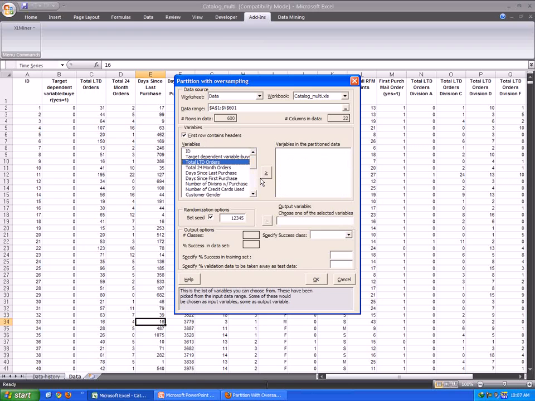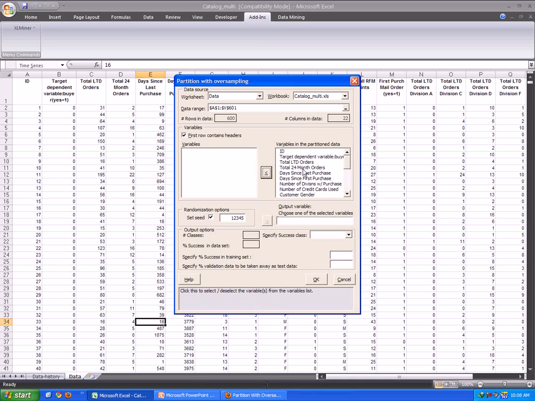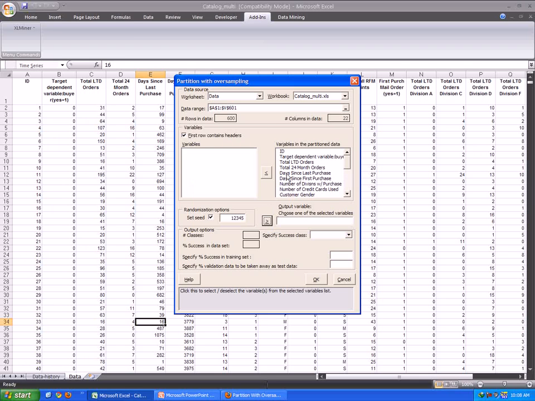You can select any of the rows to be input variables, but to select the output variable, it should contain only two distinct values. You can see that whenever I select any of these rows, the button to select it as the output variable is not highlighted. First we select all and put them in the variables in the partition data area, and then if I select any of these variables that contains more than two distinct values, an error pops up telling the number of distinct values it contains. So let us select the target dependent variable buyer, which contains only two distinct values.